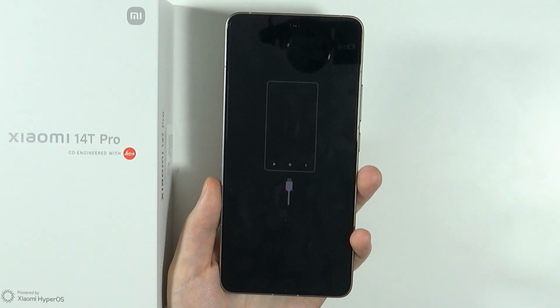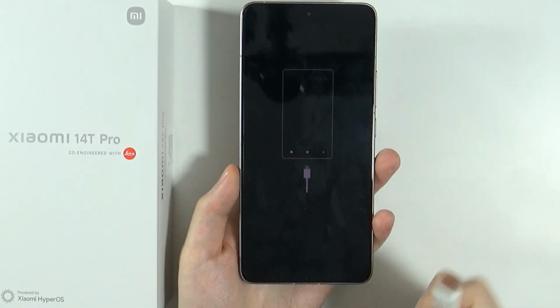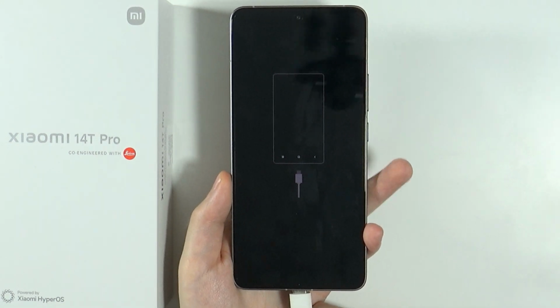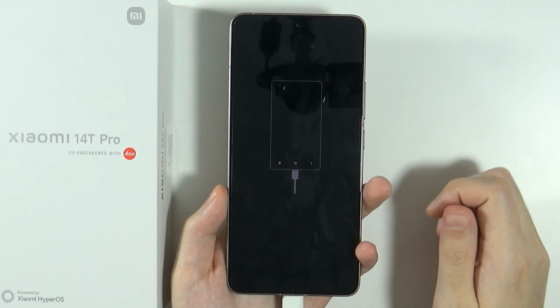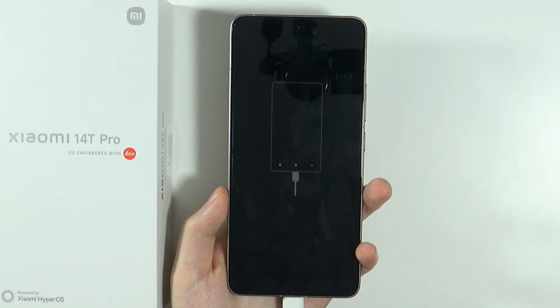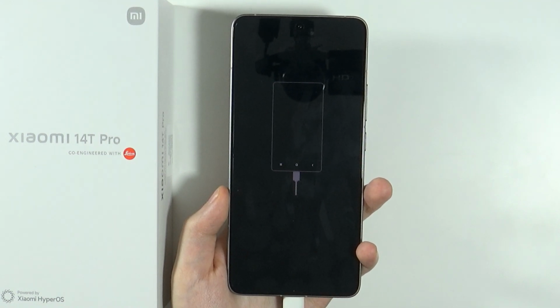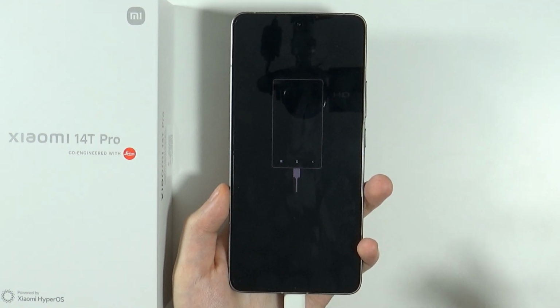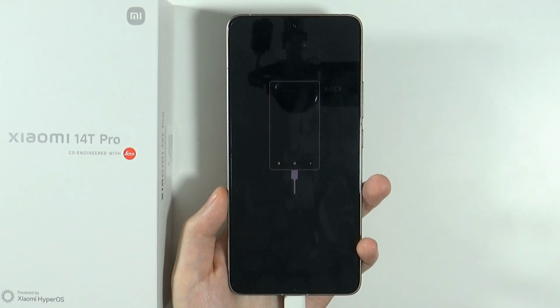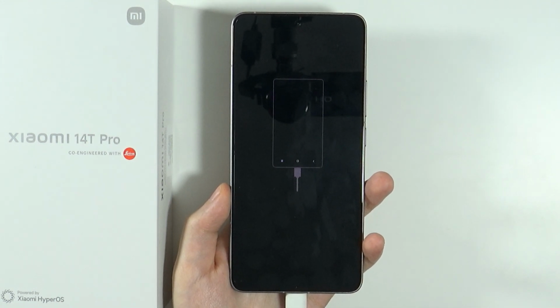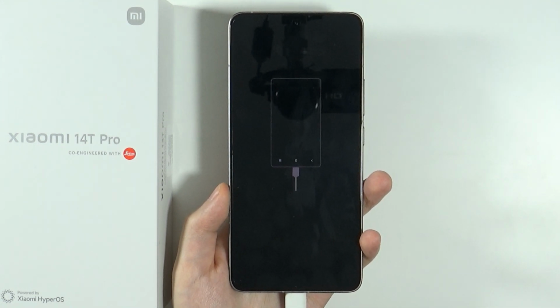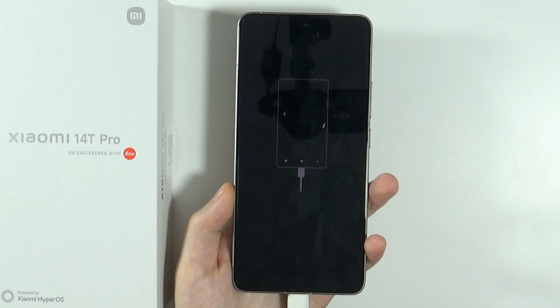Now we will see something like this. This is now the time to connect your Xiaomi device to your computer. And then once you connect it, then you should be able to use the download mode. Of course, you will need to also have the MI software on your PC, the appropriate one, in order to be able to, for instance, use the download mode properly. But in general, this is how we can do that.